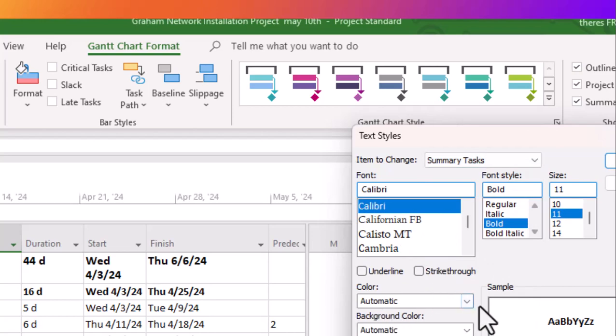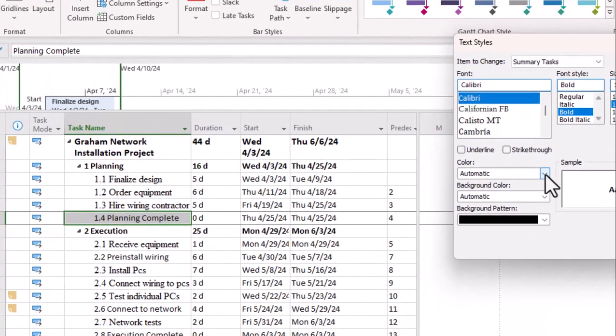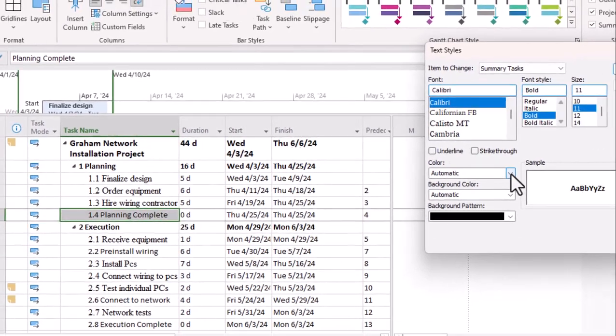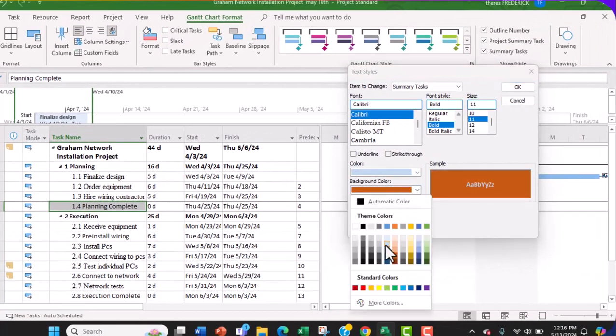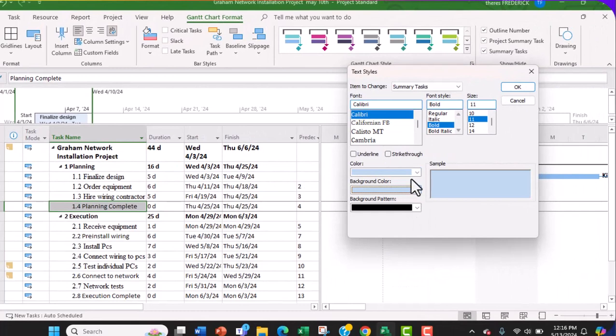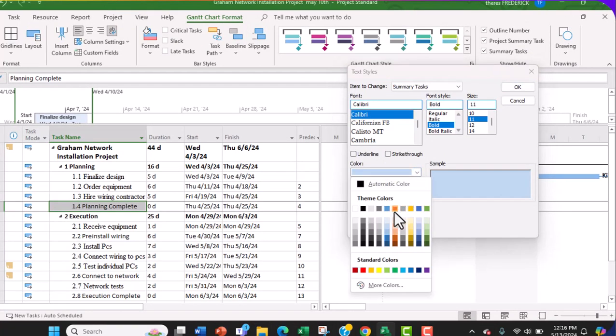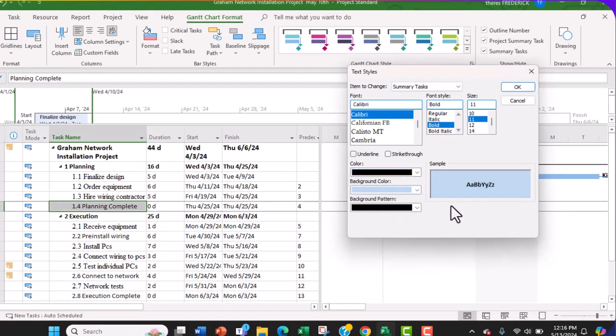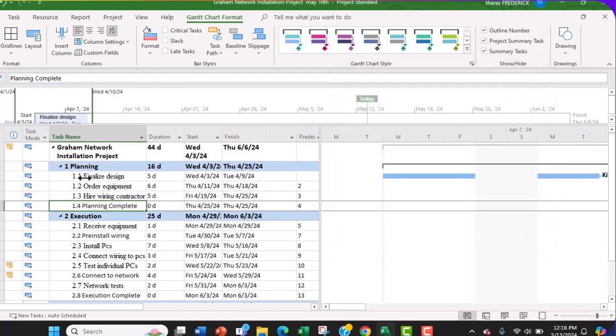We can look for color. Now, it's on automatic, but we can say, for instance, let's put the background pattern like this, and the background and the color, we're going to put a black color. All right, so you see how it was looking here, and we want it a little bigger, so we can change the font, and we click OK, and you realize that you are seeing the summary task like that.